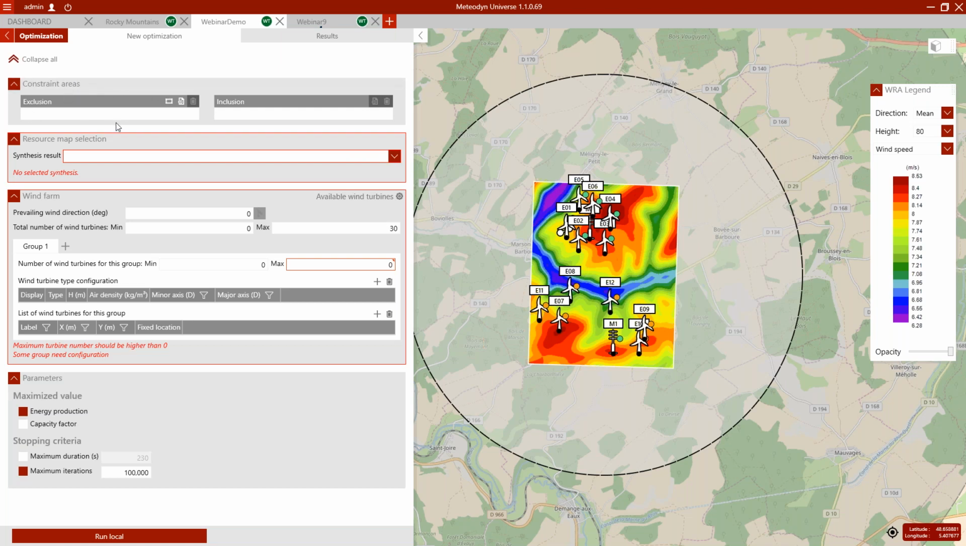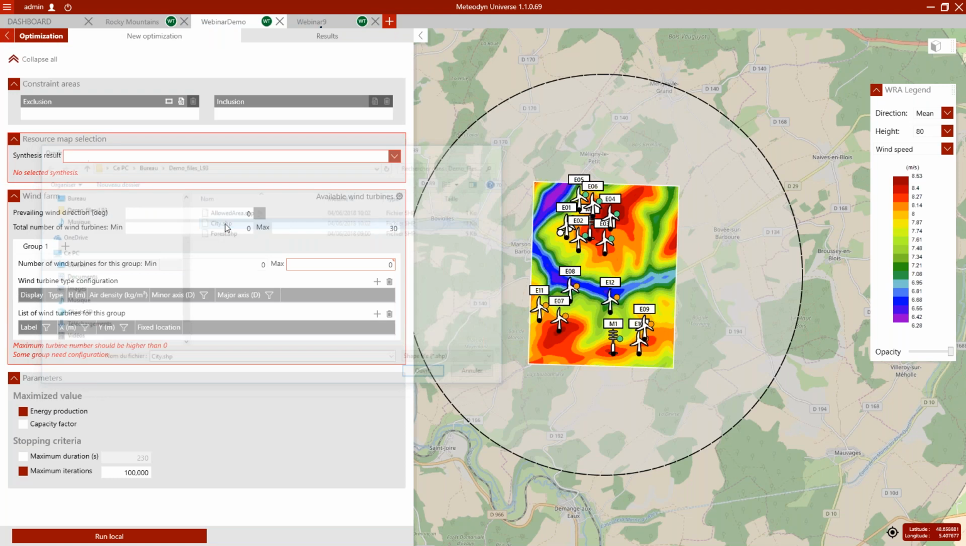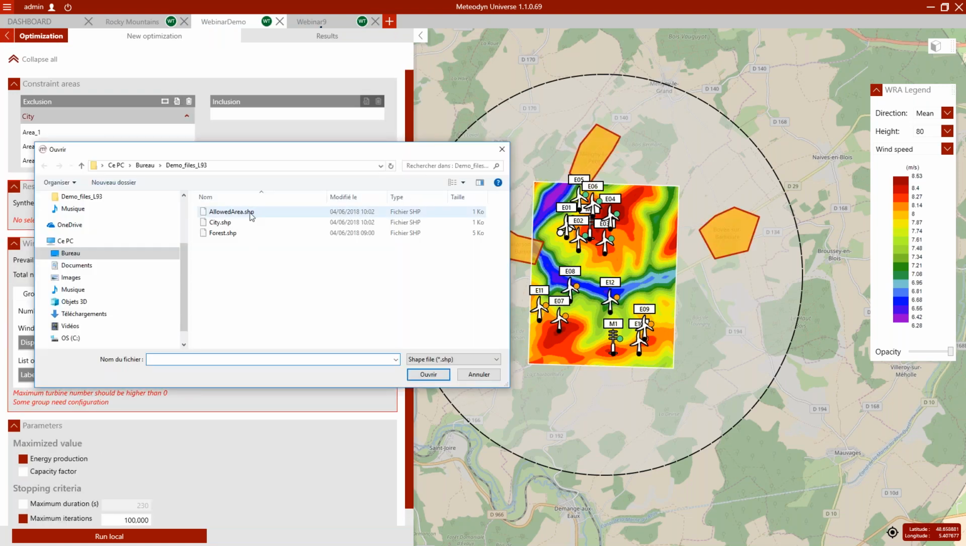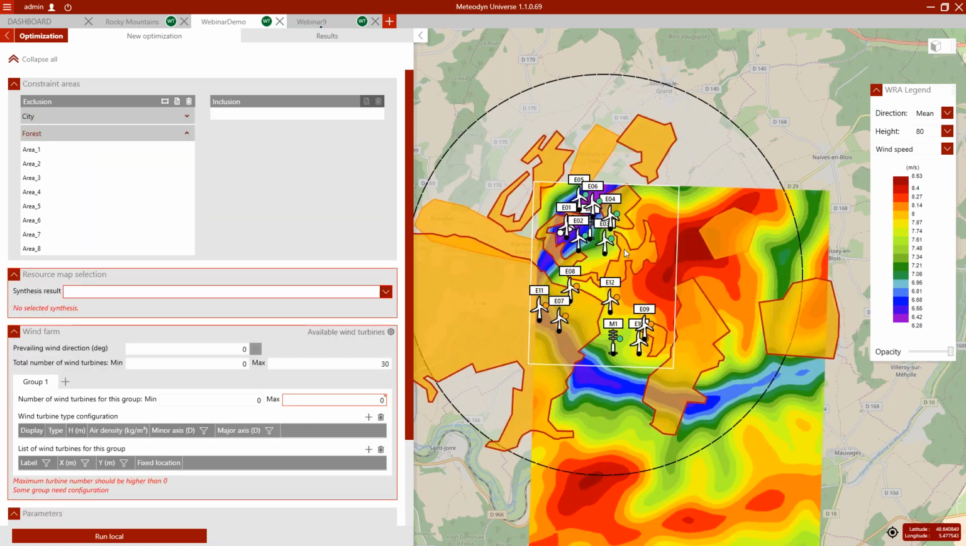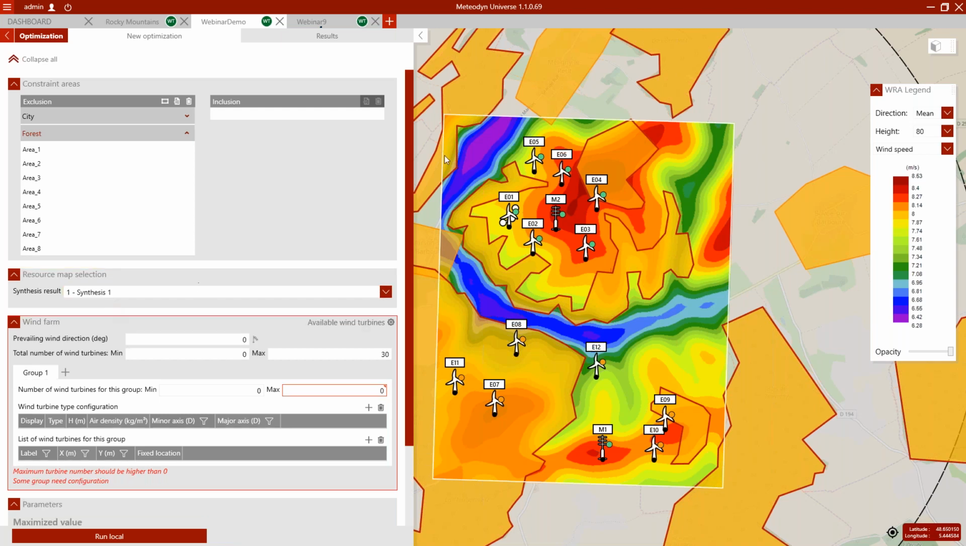The first constraint you can take into account in this optimization is constraint area. You'll be able to import shape files in the interface, and they will appear on the map. Like city, forest, and in these areas, the optimization won't be able to place any wind turbine. You then have to choose one synthesis because you need a wind resource map to run the optimization, because we need to assess the production of each wind turbine at each configuration.